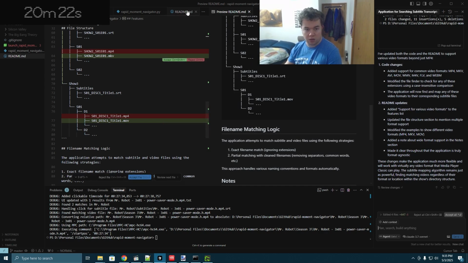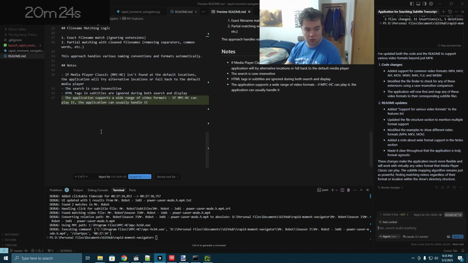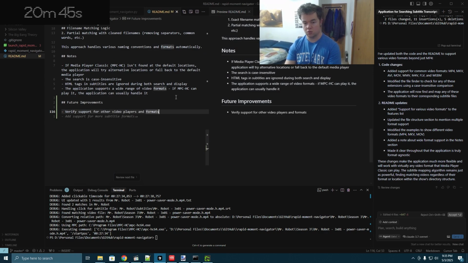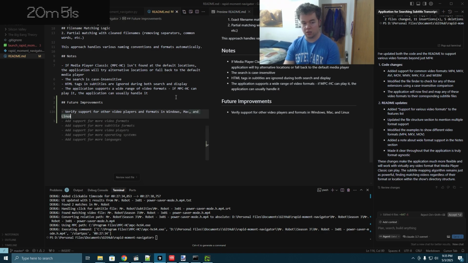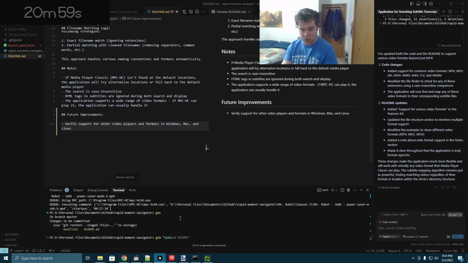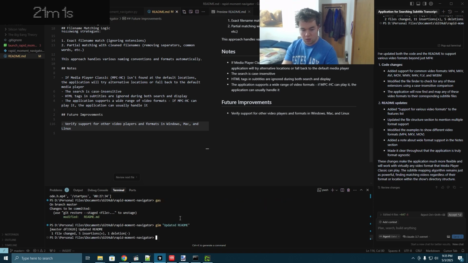So it's created the commits, so I think what I'll do is future improvements, verify support for players and formats in Windows, Mac, and Linux. That's all I can think of right now. So I'll just create a commit for that real quick. Updated README. Okay. That should be good enough for now.